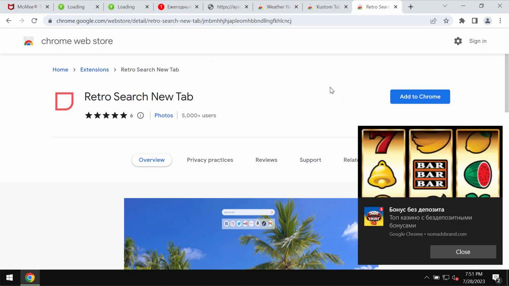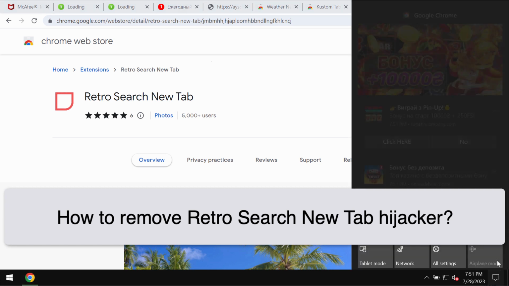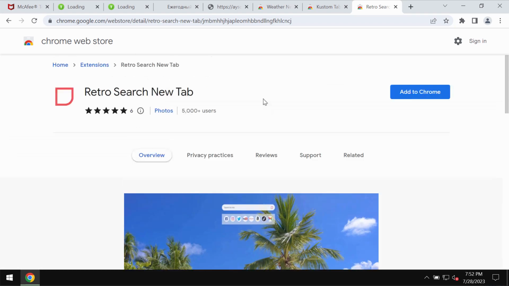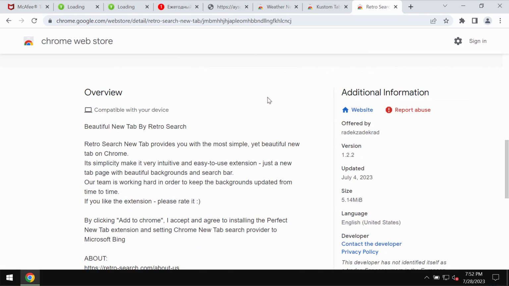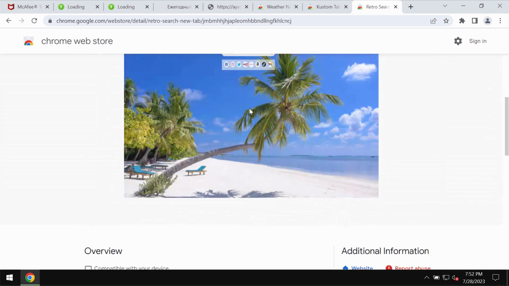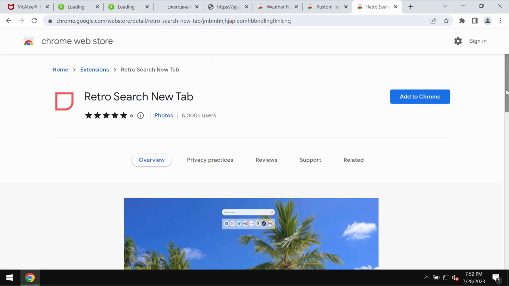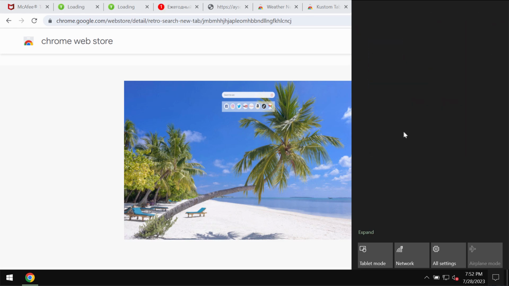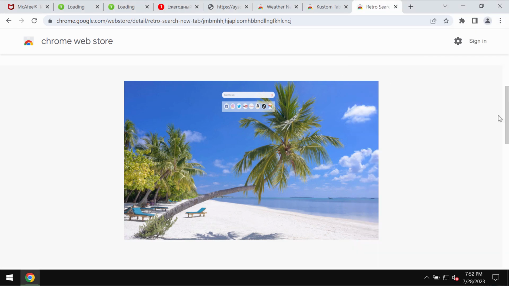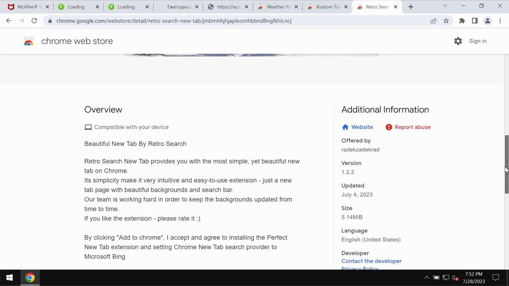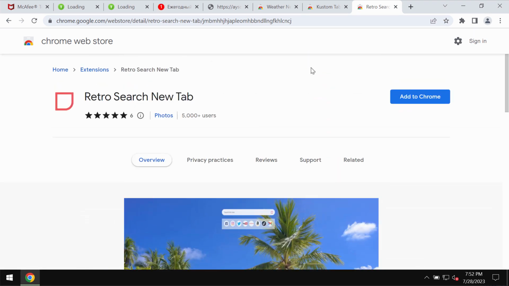My video tutorial will provide you with help to get rid of the unwanted browser extension called Retro Search New Tab. This Retro Search New Tab is an extension designed specifically for the Google Chrome browser. The trouble with this extension is that it actually operates as a browser hijacker, and if it gets installed, it would change your default search engine settings without your permission.